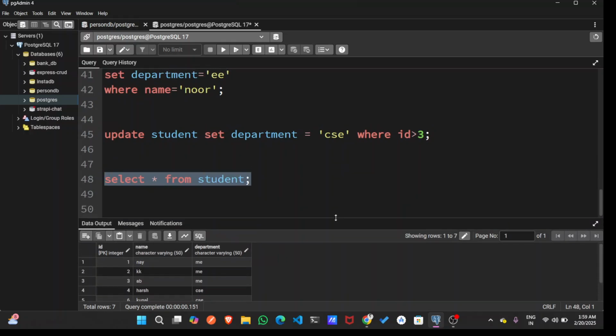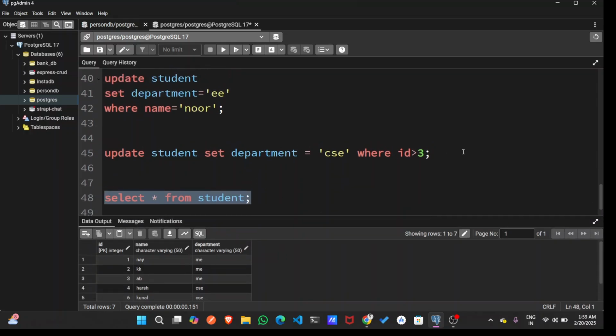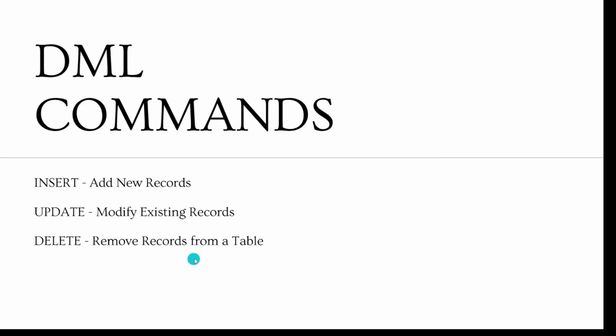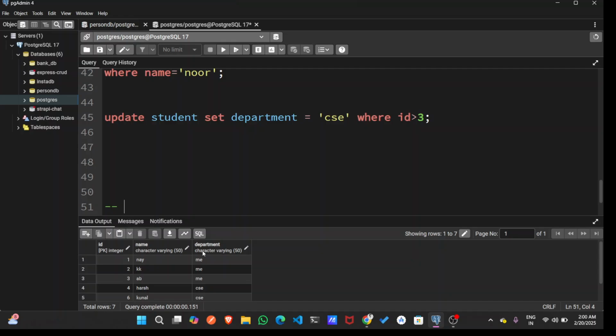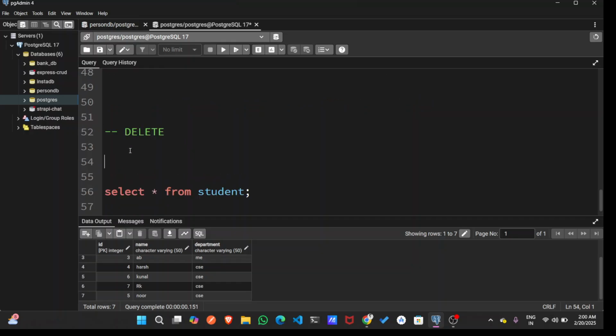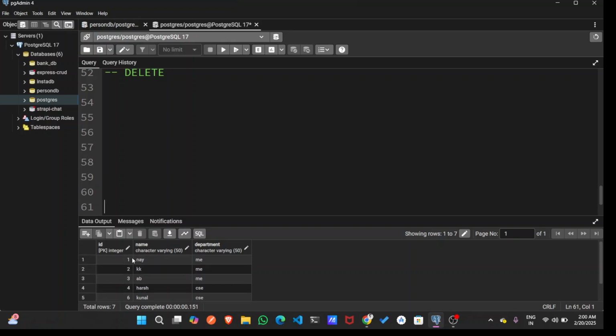The next command in the DML commands is our delete command, which is used to remove records from the tables based on specific conditions. So let's say I want to delete the information of KK. So I will write delete from student.